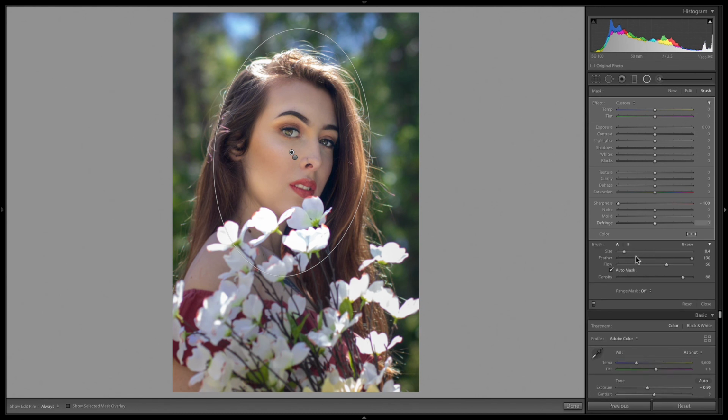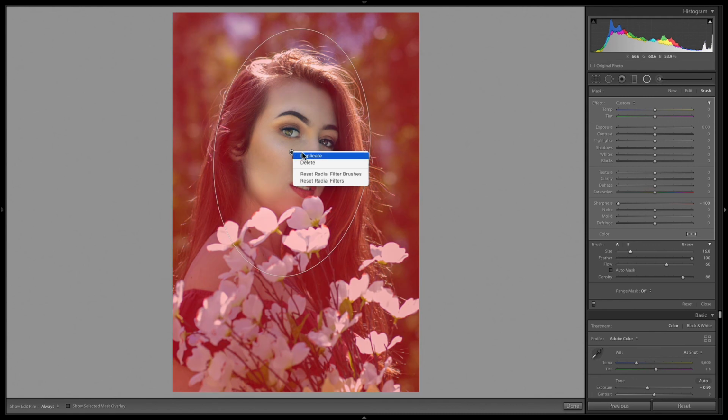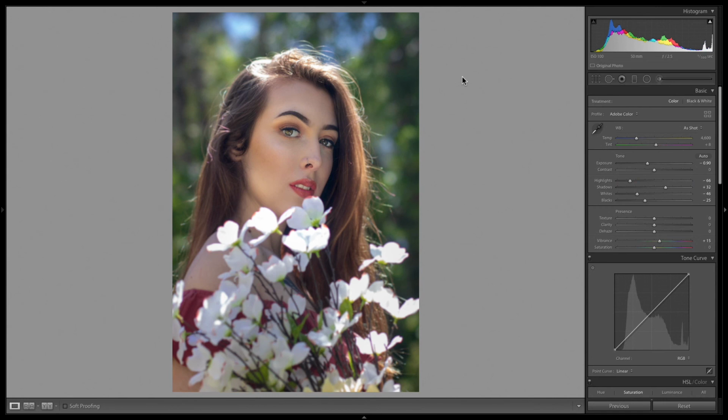So let's go in with our brush, and with the brush on, this is going to be applying the same effect that we are adding to the radial filter to whatever we brush on. So these flowers, I think, should be a little bit out of focus. And that looks pretty good. If you want to duplicate the strength of that, you can just right-click and duplicate any sort of brush or adjustment that you've made.